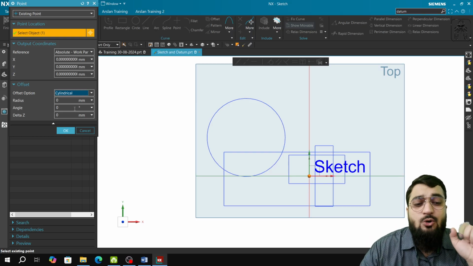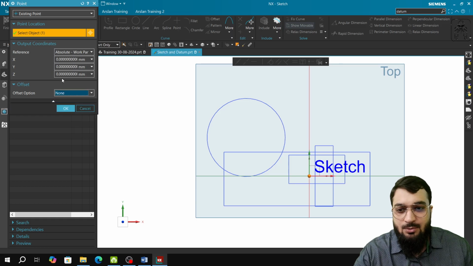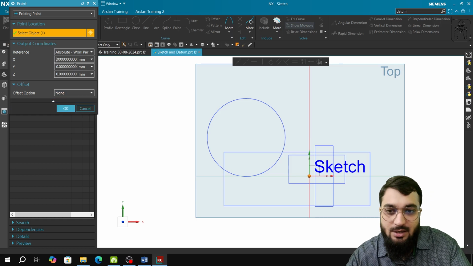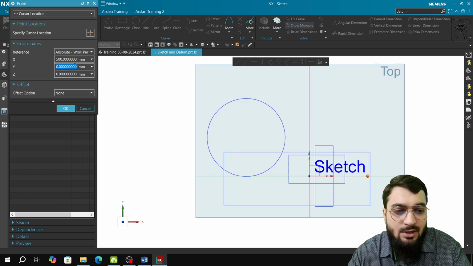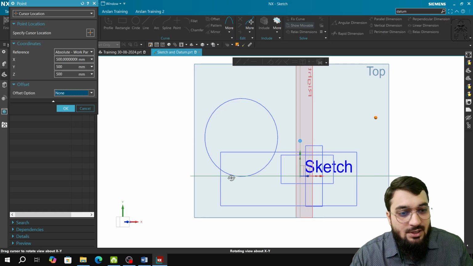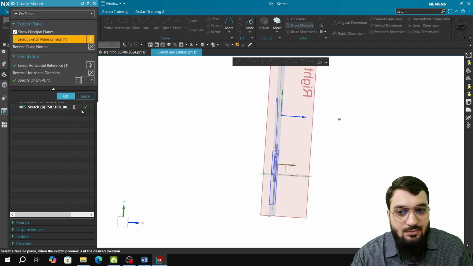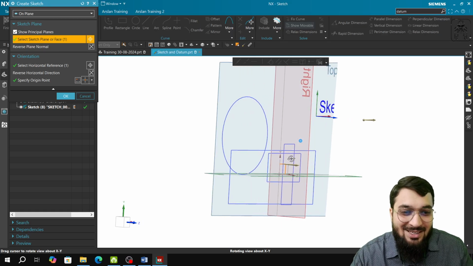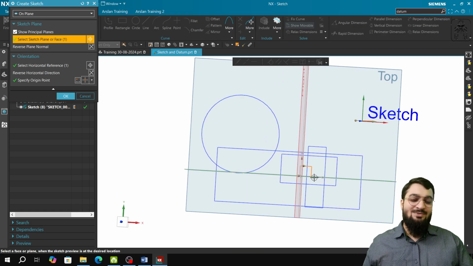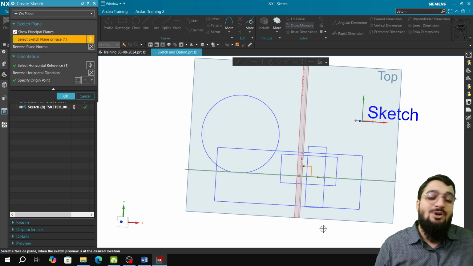Also, the thing to be noted here is that if you want to specify, for example, you have selected the XY plane, understood? I will put it to none, and I will specify X at 500, Y at 500, and then Z also at 500. You will see that this will have the effect of something like this. But the sketch will be created in the same plane as that of the datum coordinate system.